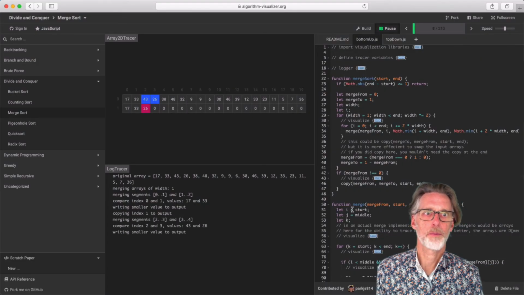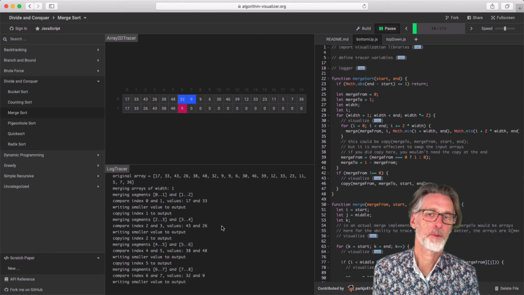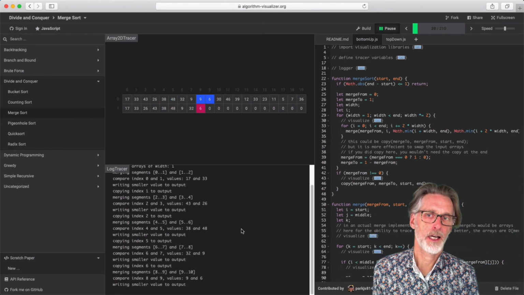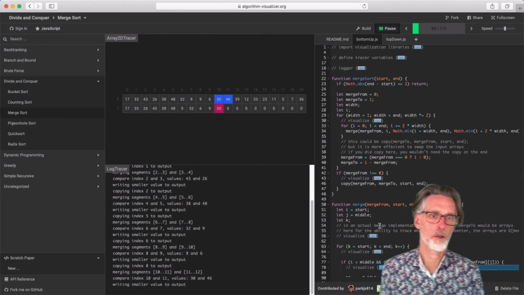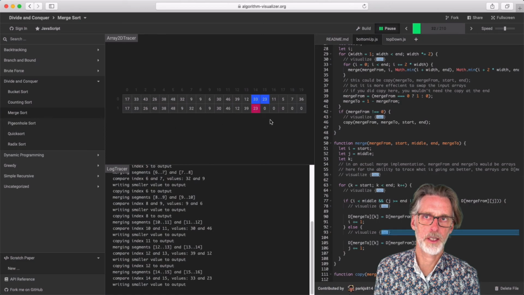Because JavaScript is the language of the web, there's really some great tools also for looking at algorithms using JavaScript code to both code the algorithm and then also to step through the visualizer.